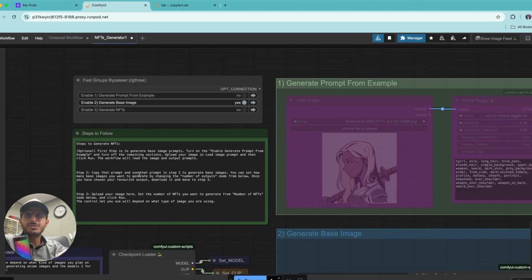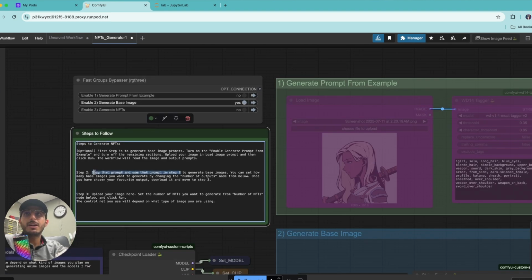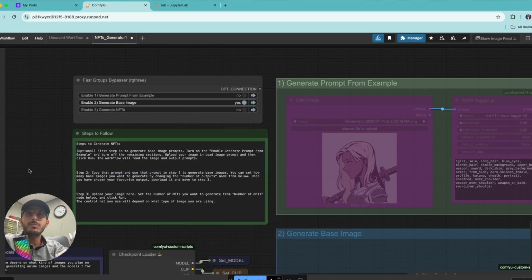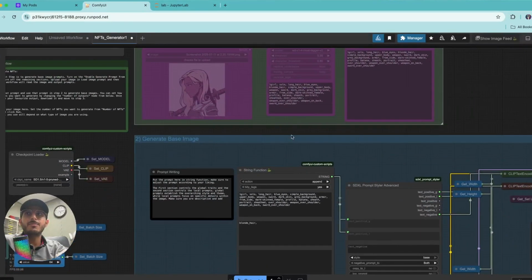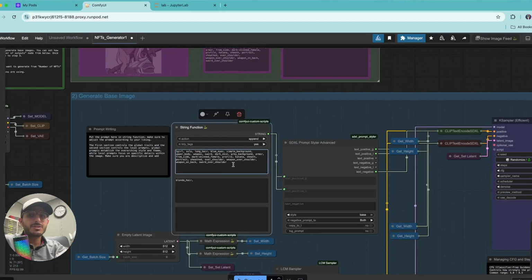I have mentioned in the note as well: copy that prompt and use it in step 2. That's why I have copied it. Moving on, we're going to paste that prompt over here. What this section of the workflow does is use this prompt to generate a bunch of images for us. These images are not our NFTs. They are only there to act as base images for reference to generate NFTs later in the workflow.